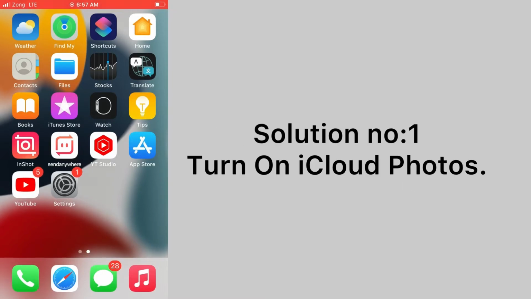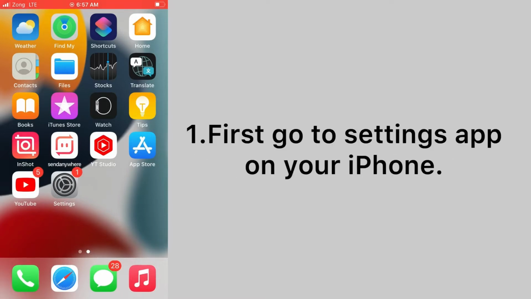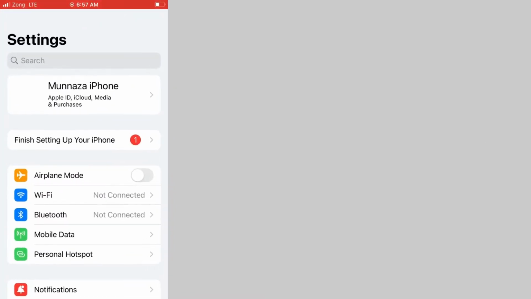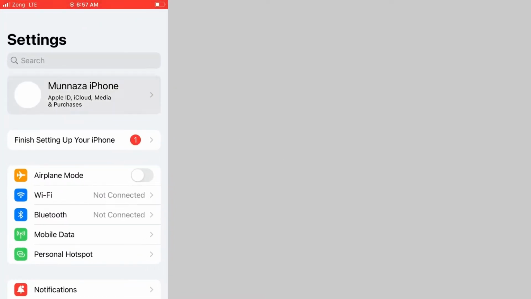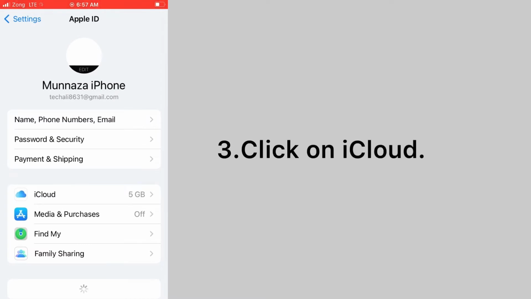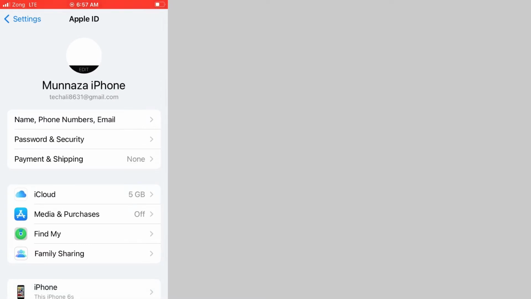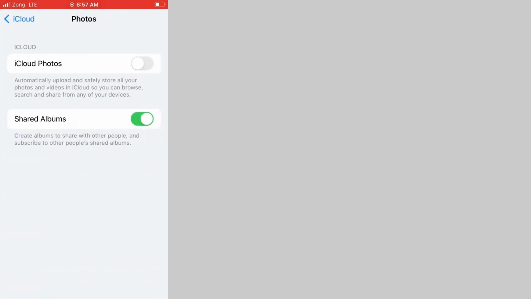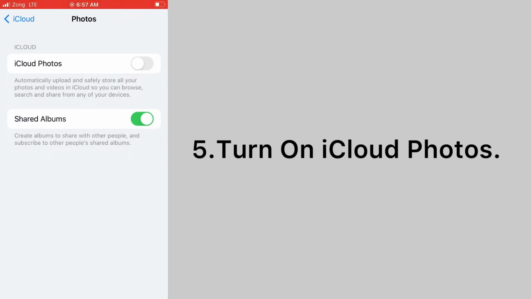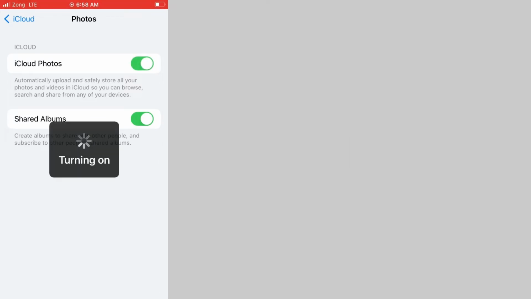Solution number 1, turn on iCloud Photos. First go to the Settings app on your iPhone. Click on your name here. Click on iCloud. On the next page click on Photos. Turn on iCloud Photos.